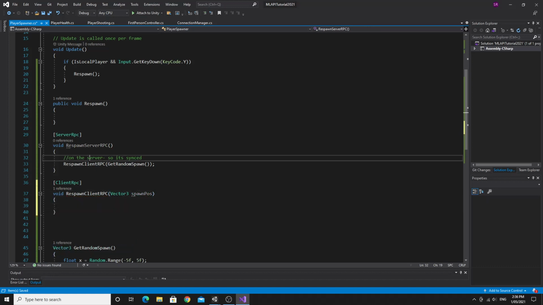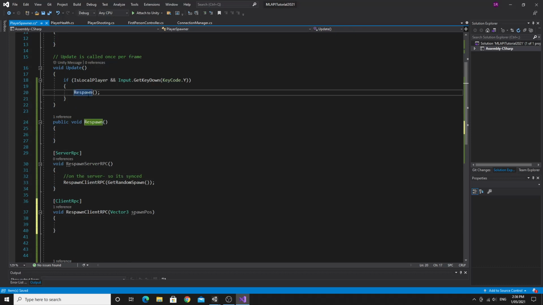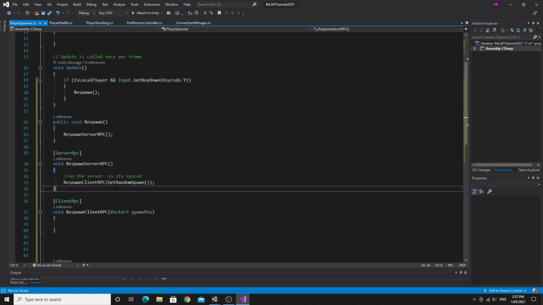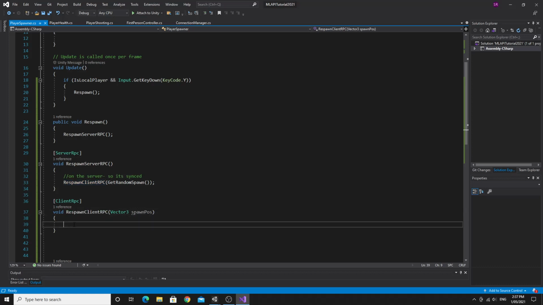So when we run the respawn, we're just going to simply run this server RPC for now. That doesn't take any parameters. That server RPC is going to be run on the server, and it's going to get this random spawn point on the server, and pass that back to the respawn client RPC on the client, and all the clones that are connected to the other instances of the game.